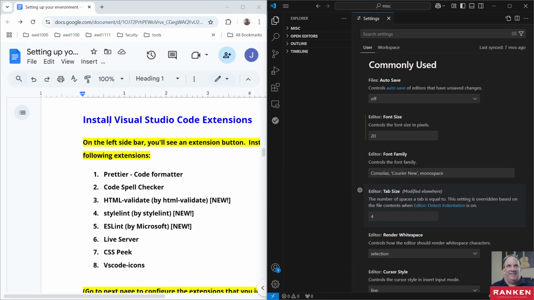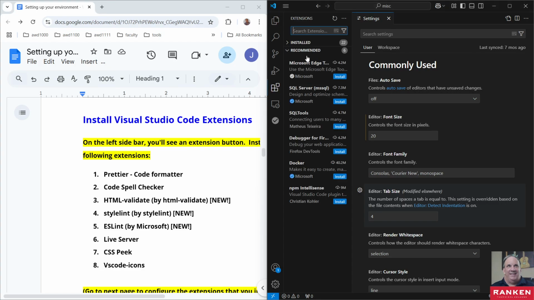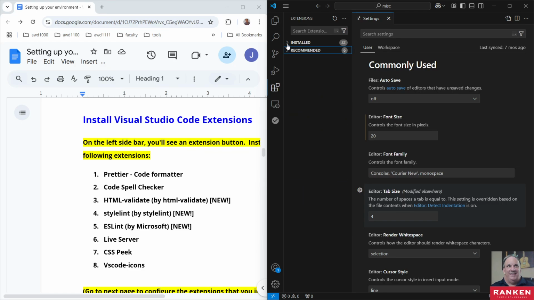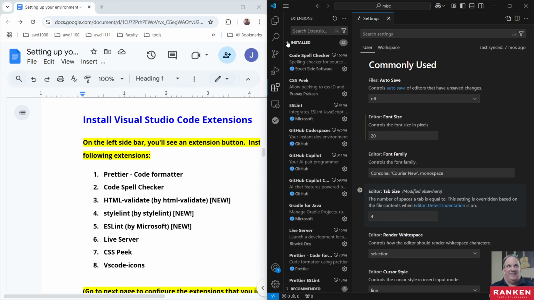And the next thing is install Visual Studio Code extensions. On the left sidebar, you'll see an extension button. So if we go down here, we want to click on this extensions here. And mine are already installed here a little bit.